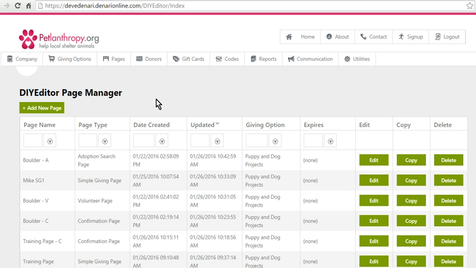They are the donation page that was covered in the initial DIY pages video, the confirmation page, a volunteer page, and an adoption page. All of them use the same tools discussed in the first video, but each has slightly different controls. The best way to demonstrate is to show you a sample set of pages that was created earlier.